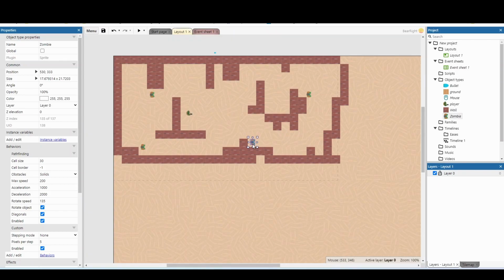Final thing is just dealing with the zombie. The reason he's not moving is he's too close to the wall.